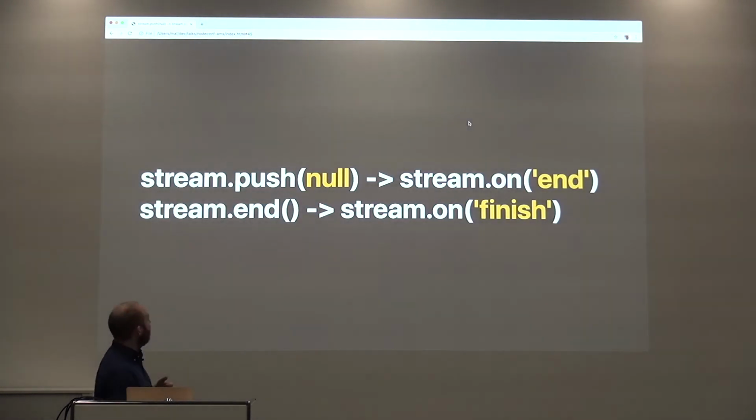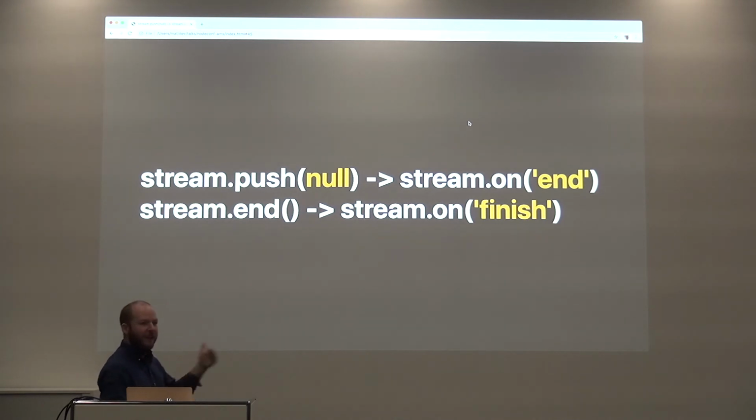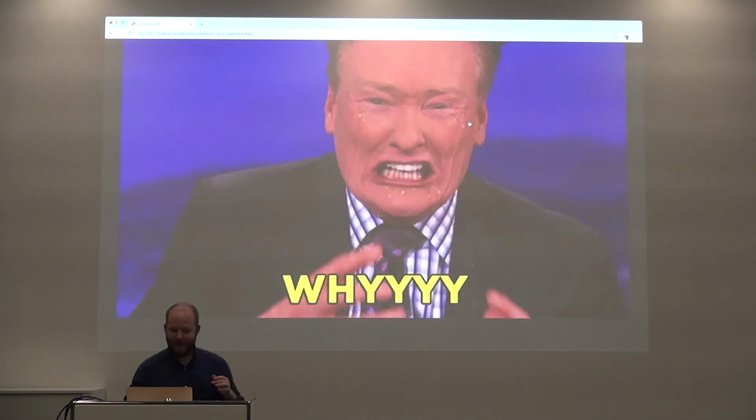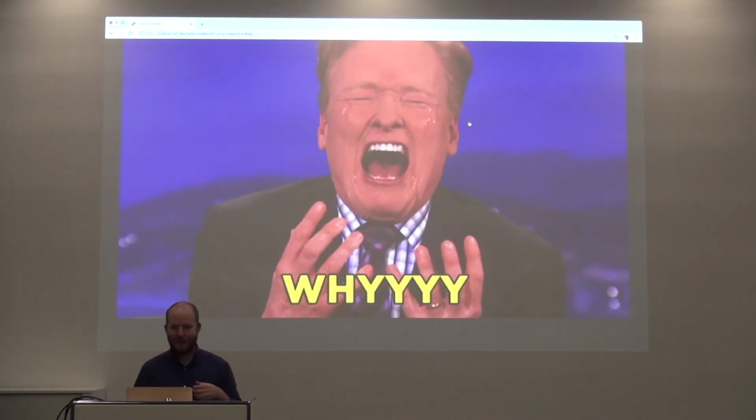So basically, to trigger an end event, you've got to push a null. That's how you say it's done. That triggers an end on the other side. And if you end it, it triggers a finish. When I first found this, it was just very confusing.